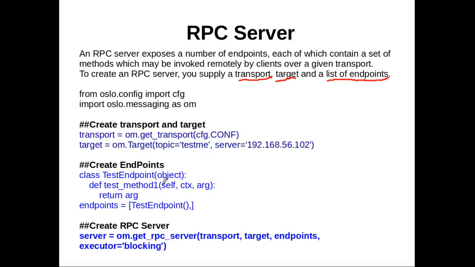Here you can see an example. We created one transport using the configuration, then one target. Here I specify the topic, then a server. So this server is listening to this topic. Then the endpoint. You can see one endpoint class, then one method, named test_method_1. The client can invoke this method.